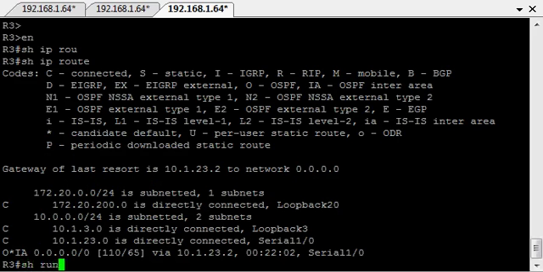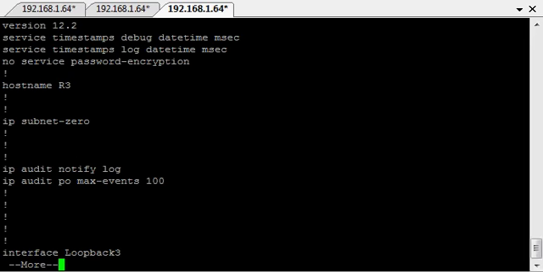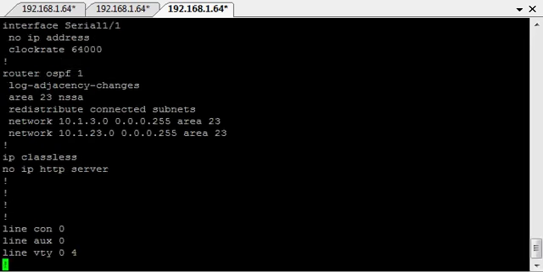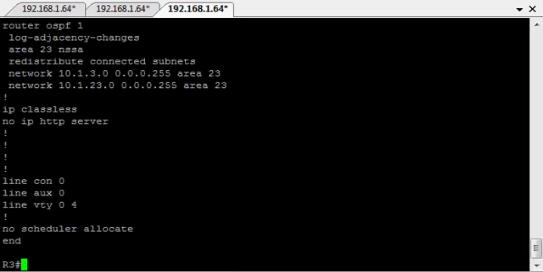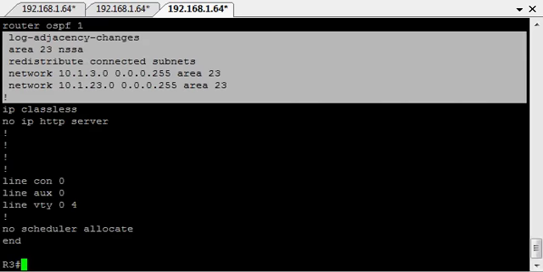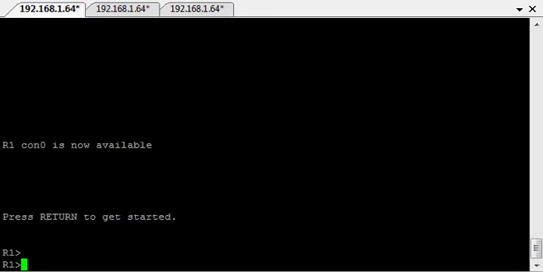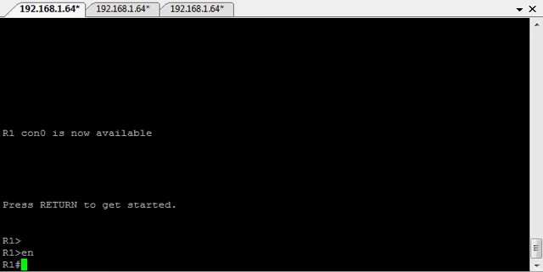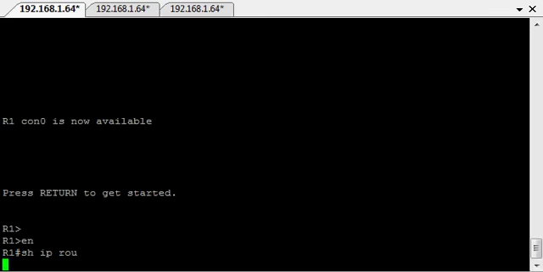Show run. The whole purpose of these videos is just to show you the lab itself and go through it to get it to actually work. So if I go show run, loopbacks, serial interfaces, and then we go down here, and then we've got the OSPF settings there. Okay, and then finally router 1, show ip route.